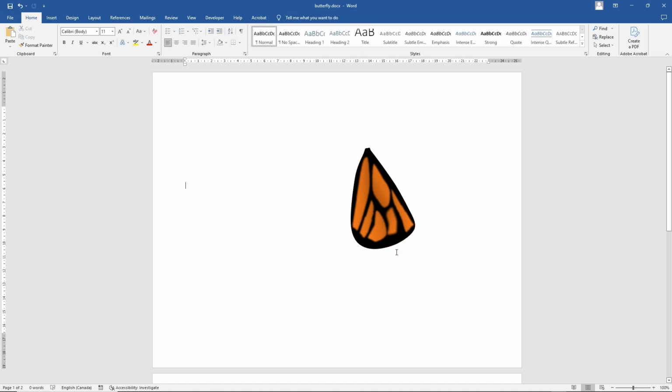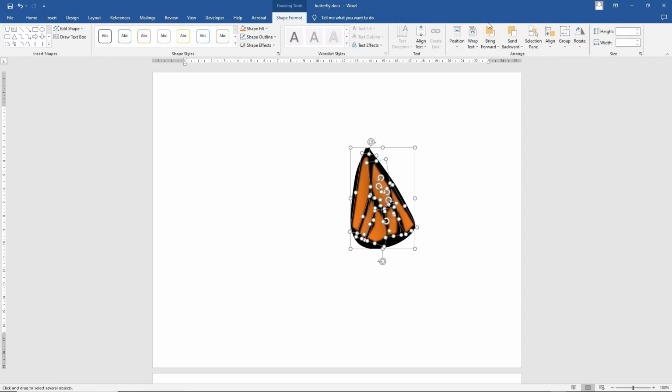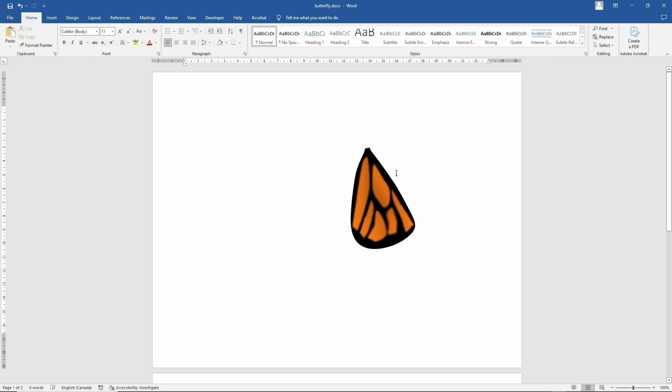And then there's these little white dots that go all around. That could be added later. I'm going to select objects, then group them. Okay, so that's the bottom of the wing.